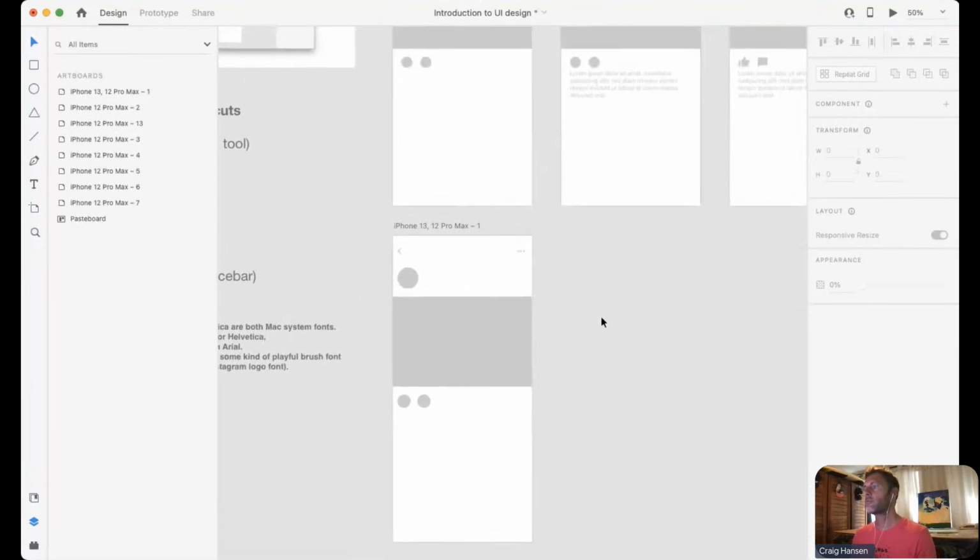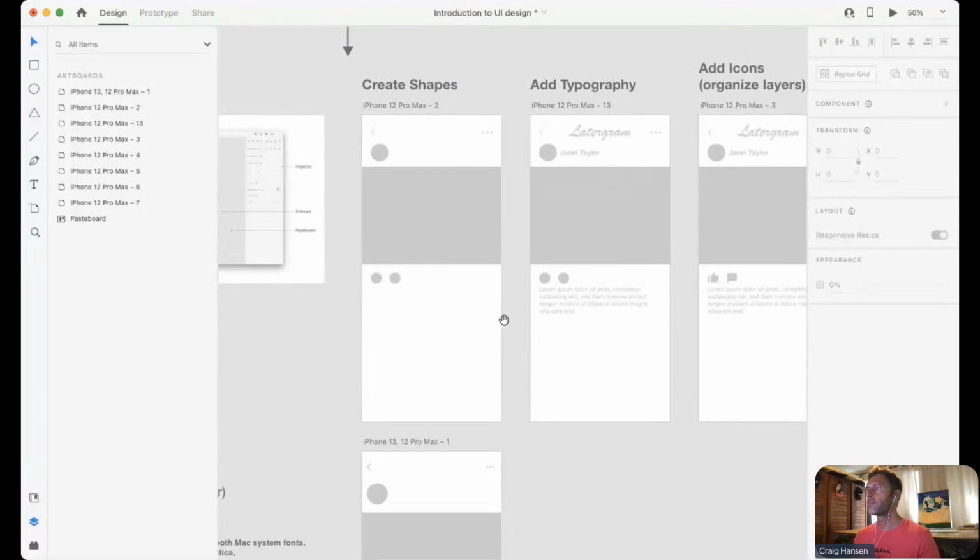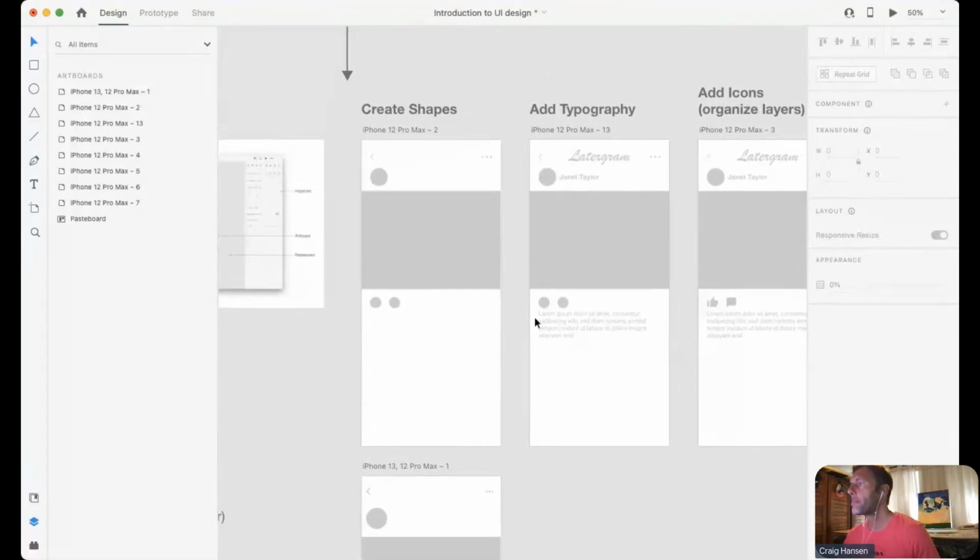I literally used 3 rectangles and I guess it was 6 circles to create the beginnings of my wireframe of my photo sharing app. Any questions on this one? The questions so far are still general, so I think we can continue.